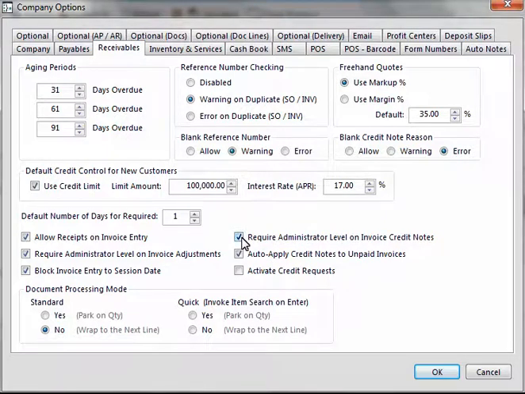On credit request, a credit request is a facility that Palladium gives you whereby an item is validated if it can be returned by the user. For example, checking the warranty if it's still within the warranty terms, or rather the return terms of the sale. Then on document processing, you may choose standard and click on OK.